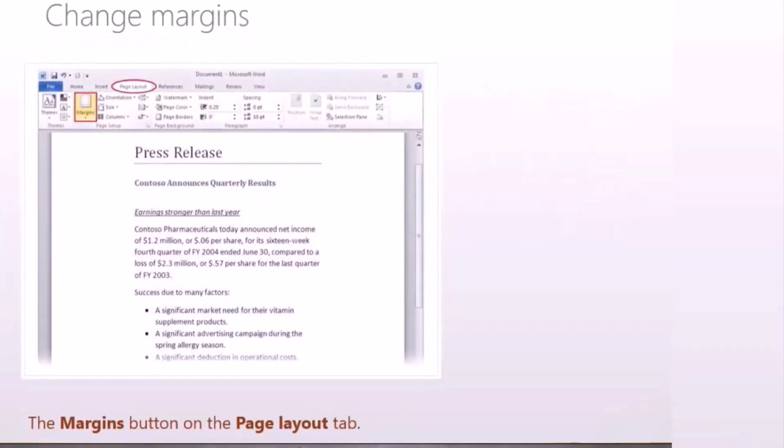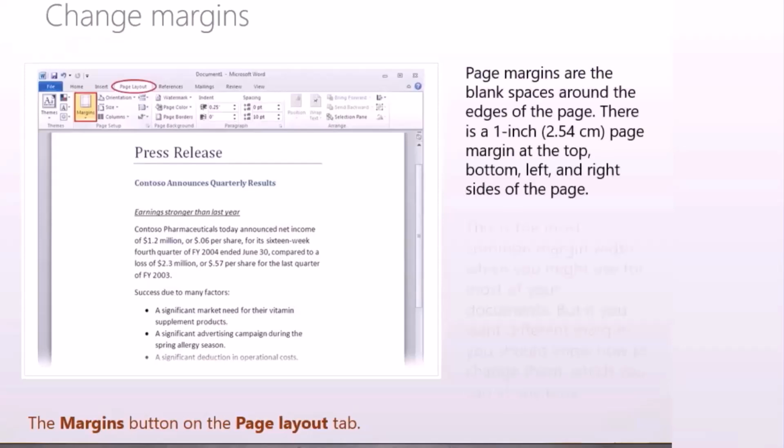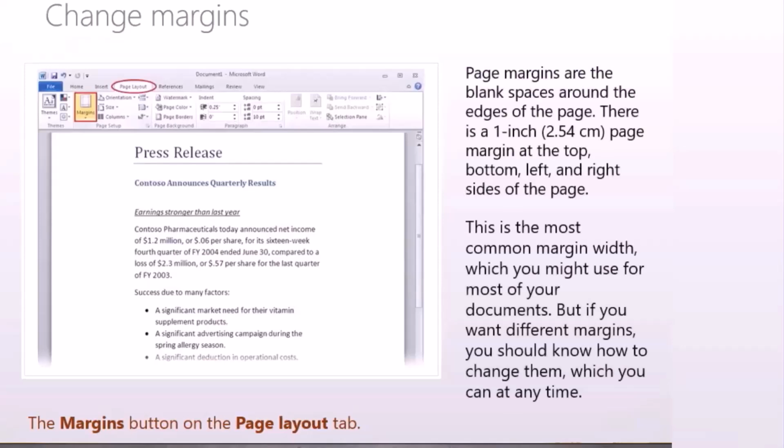Page margins are the blank spaces around the edges of the page. There is a 1-inch margin at the top, bottom, left, and right sides of the page. This is the most common margin width, but you can change them anytime.